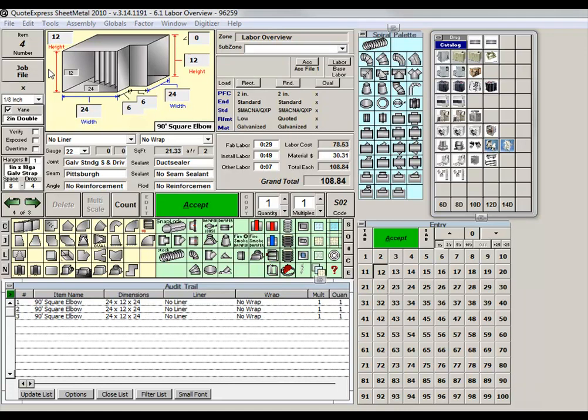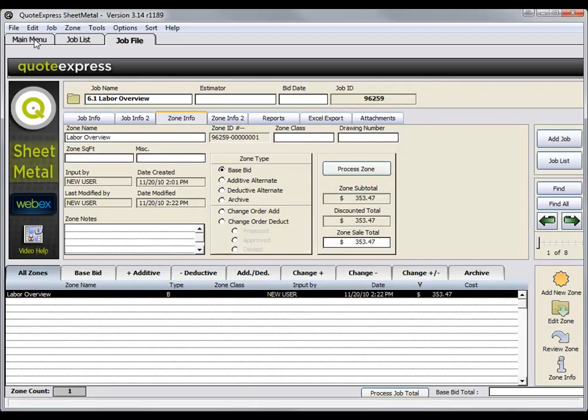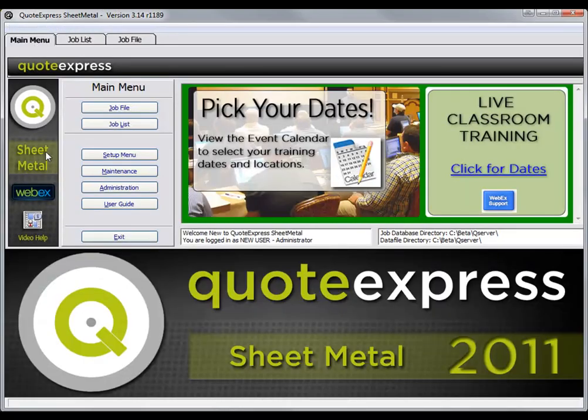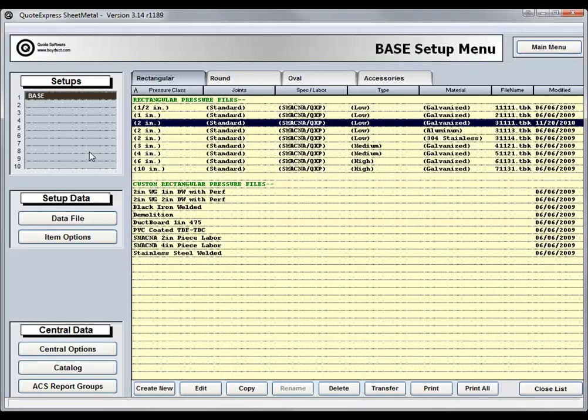Now that we've adjusted the labor for that elbow, we need to make a determination on whether we're going to adjust the labor for the whole entire pressure file to the same degree. Let's go back to that rectangular pressure file. Job File, Main Menu at the top of the screen, and Setup menu. Once again, make sure that your pressure file is selected and hit the Edit button at the bottom.